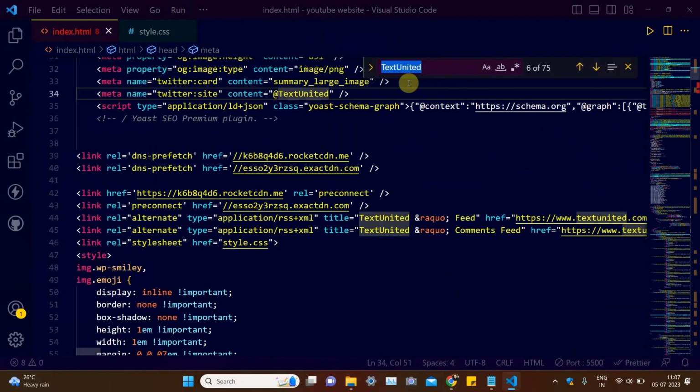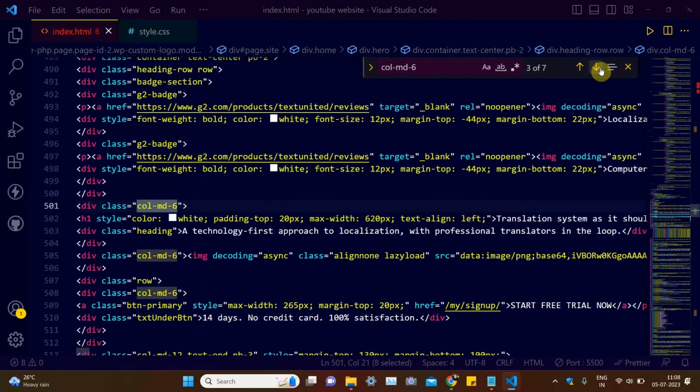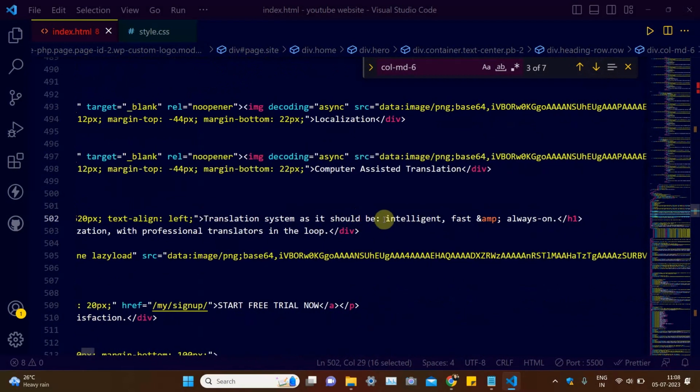Open your VS Code. Control F for search. Search this thing. Yeah, so this is the heading we are looking for. Translation system as it should be. Intelligent, fast, always on. We can change this to anything, to whatever website you are making.